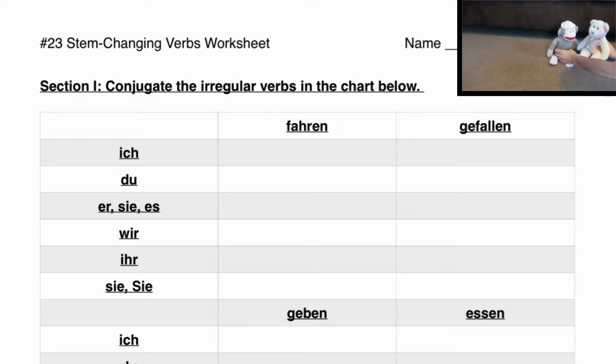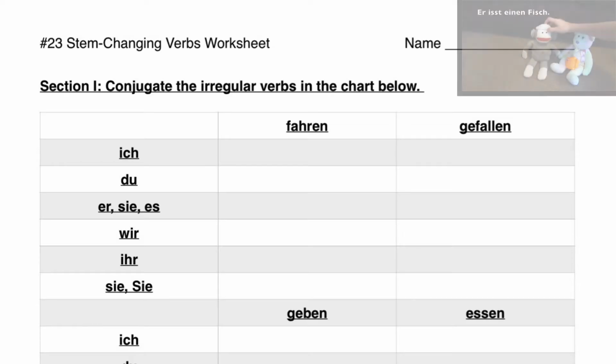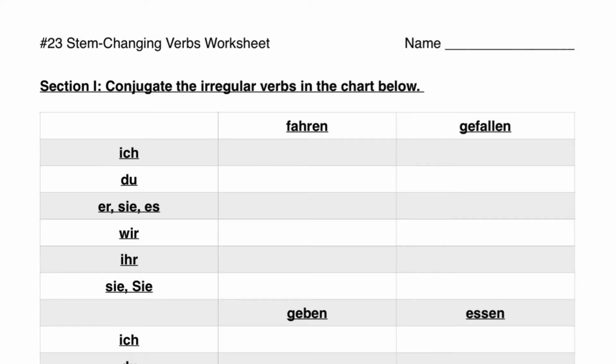First of all, these are called irregular verbs, or sometimes called stem-changing verbs. They are only irregular in two forms, and it is beautiful because you don't have to think about it too much. The first category that we have takes an A to A umlaut change, and the examples that I've given here are fahren and gefallen.